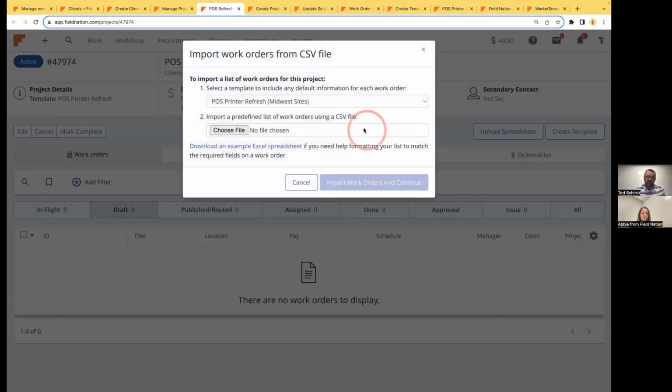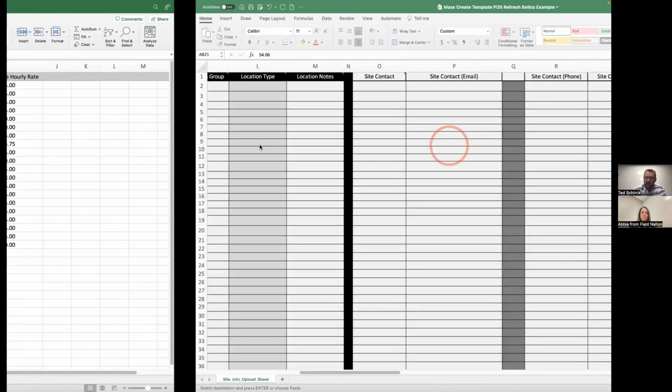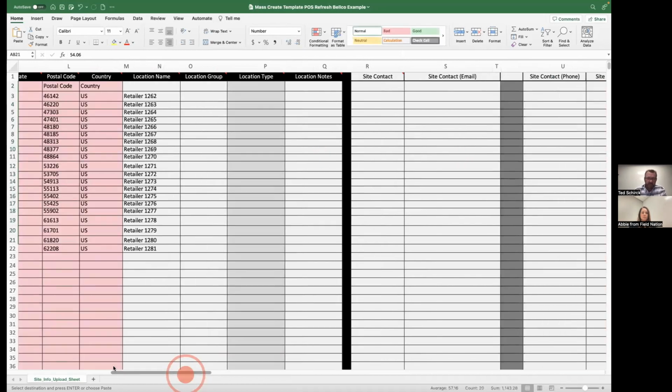We're going to grab the spreadsheet. We're using our template. That is our POS printer refresh, Midwest sites. We're going to choose a file that we're going to use as our mass upload. Field Nation offers you an example Excel spreadsheet to guide you through the process of what information we need as part of that upload. And again, I've pre-populated this information.